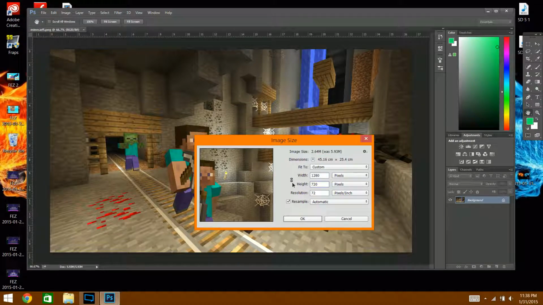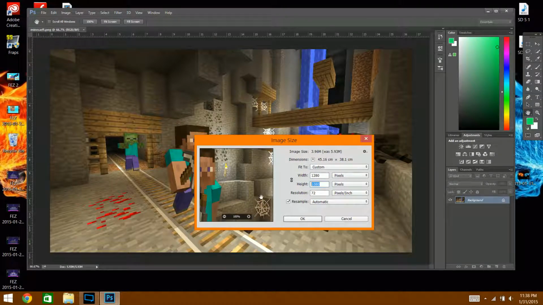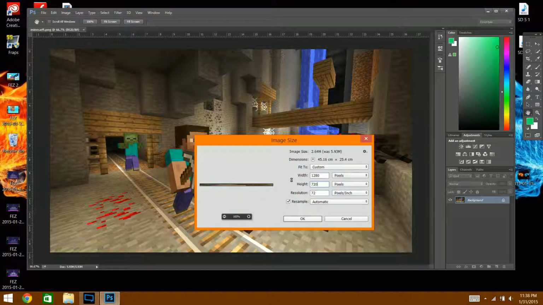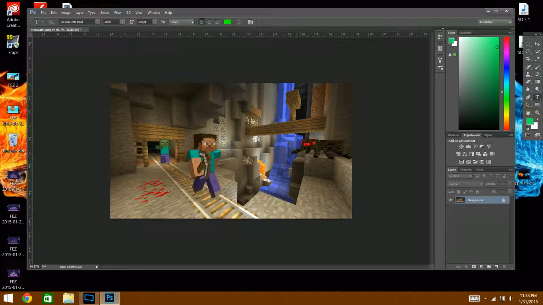And then as you can see, you have this thing right here. You want to make sure that if it's default, it has these lines connecting right there. You want to click that so there are no lines, because that would just set it back to default. So then you would want to do that: 1280 by 720, resolution 72 pixels per inch, and then you would resize it down.